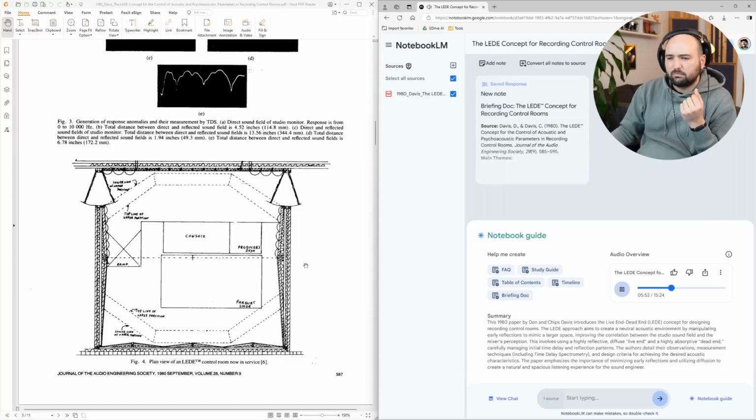This makes me wonder about my own studio setup. What are some practical ways to combat this EES gremlin? The key is speaker isolation. The Davis paper emphasizes the importance of decoupling your speakers from the room's structure. This could involve using isolation pads, stands, or even building a separate platform for your speakers.